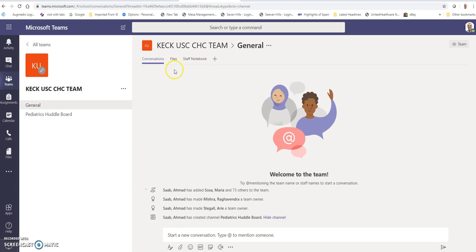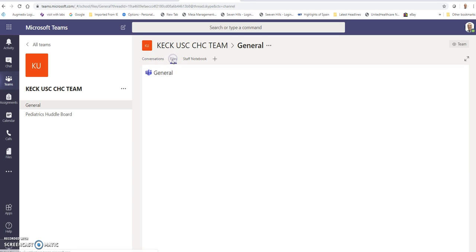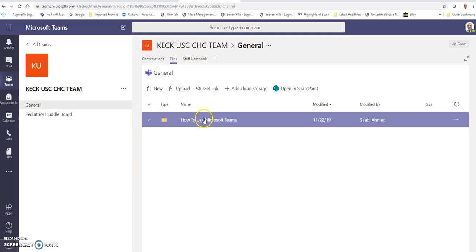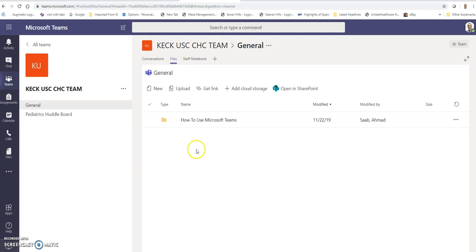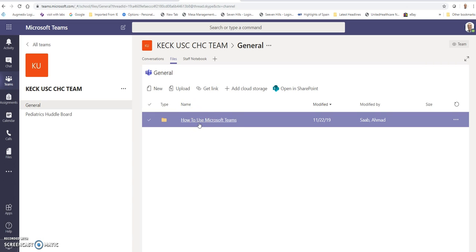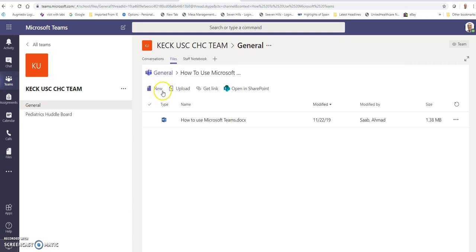The next thing you have over here is Files. You're still in the General section, and here we can have several folders. Like the first folder, for example, is How to Use Microsoft Teams, and you click on it. Inside that, there's a file. You can click on that, and that's the same file that I sent by email earlier. Other folders will be shared with us later, or new folders can be placed in here that we can access.